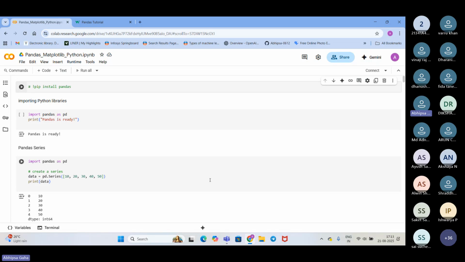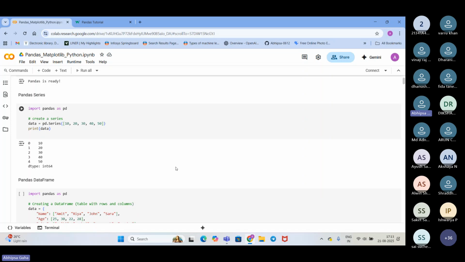First we are creating a pandas Series. In this form, we write the code: creating a series, data equals pd dot Series. Similarly, hope you remember yesterday we used a NumPy array, np.array. Since here we are doing it for pandas, we are doing pd dot Series. Fine, clear?